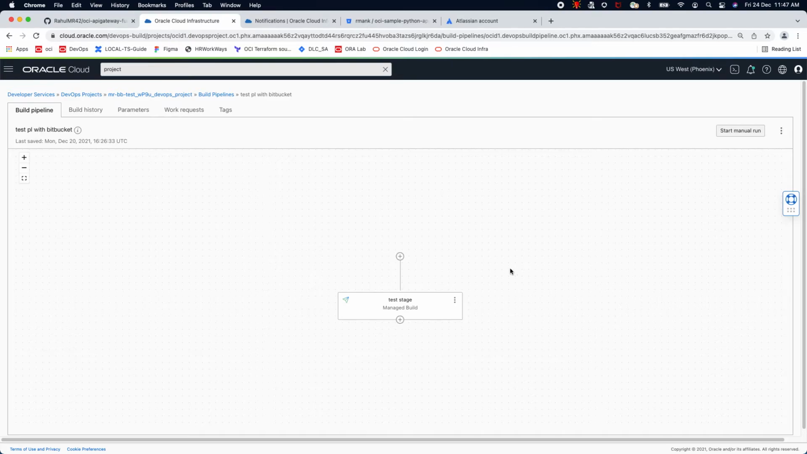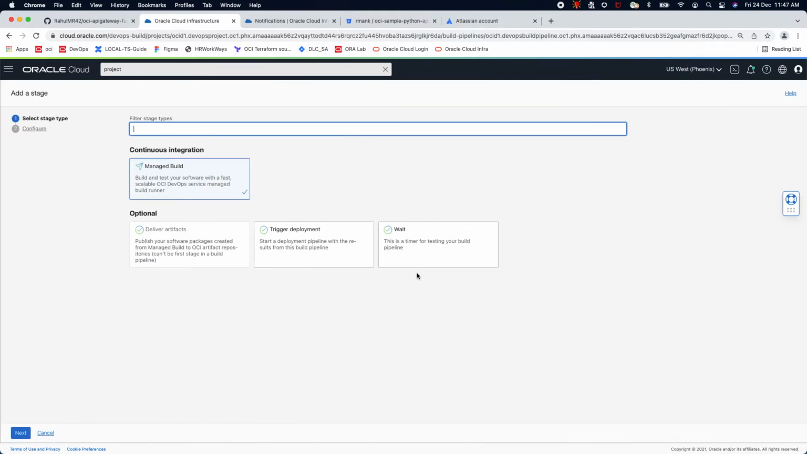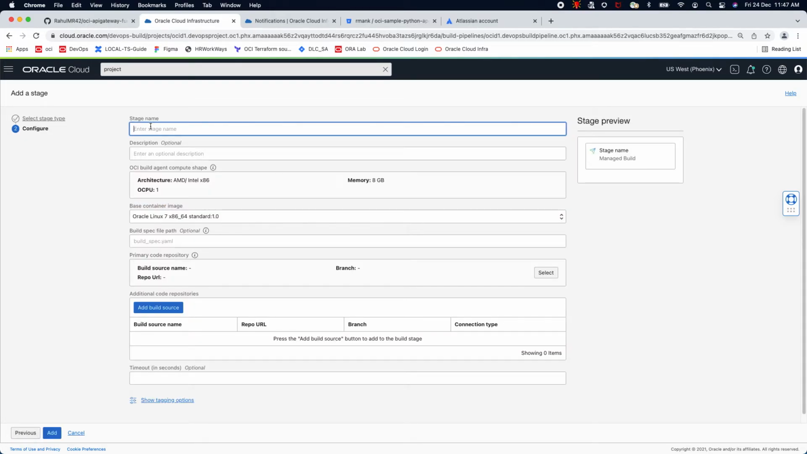Okay. So you won't see this at the beginning. You create a build pipeline, then you go inside the screen and you will see a plus at the beginning. So let's click it, click add stage, and select managed build. Okay. And then you can give any stage name, test, whatever you want. Description is optional. Let it be Oracle Linux, and let it be build_spec.yaml. So this is the default path that the build stage will look for. You can still give a custom path, but in this case, we'll be using the default one.